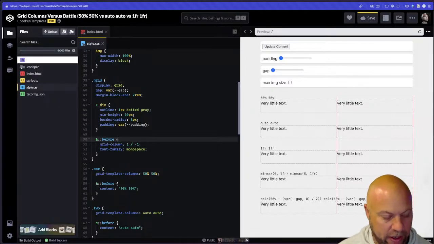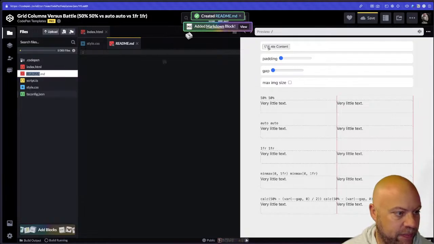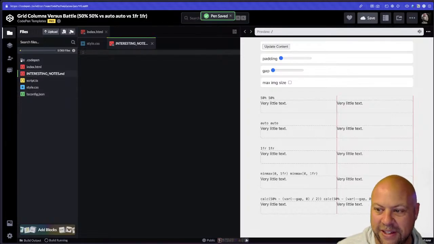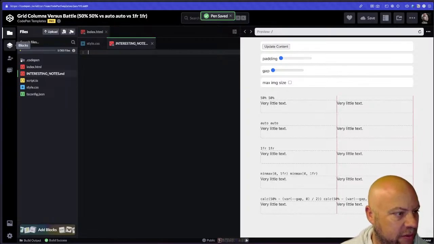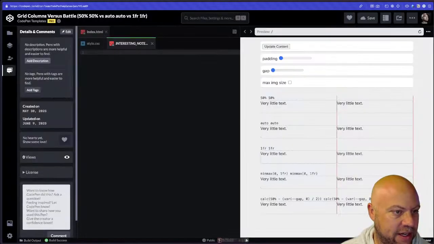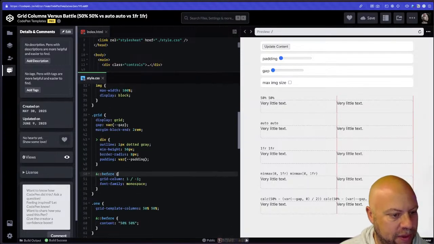Maybe we'll make like a readme.md or something, maybe readme is not appropriate. Rename, interesting notes. And if we think of something interesting, we'll put it in the interesting notes, and that'll be cool. So I guess the other thing we could do is just write it in the pen description. But I guess that's in a modal, whereas this is more nicely integrated into it. So maybe we'll move one to the other or something like that.